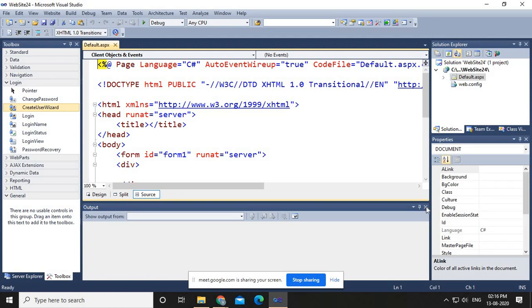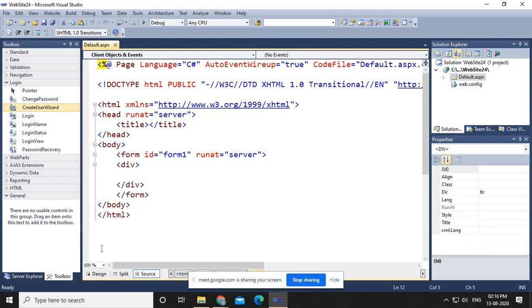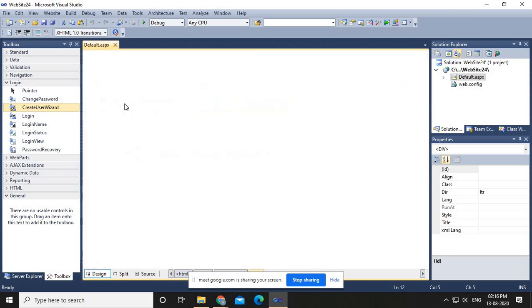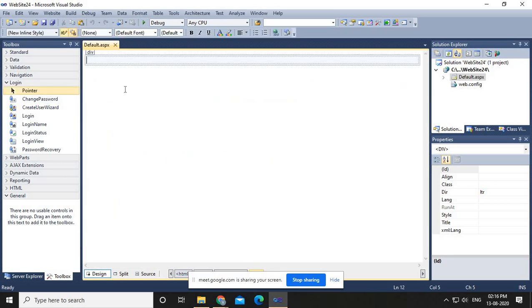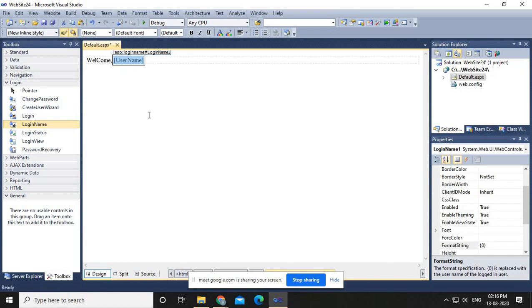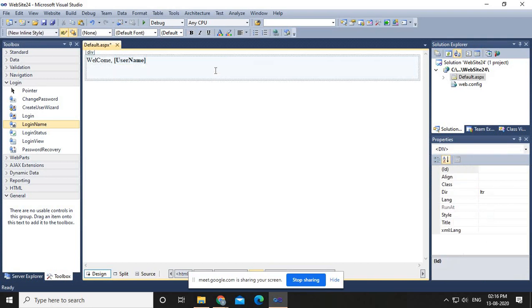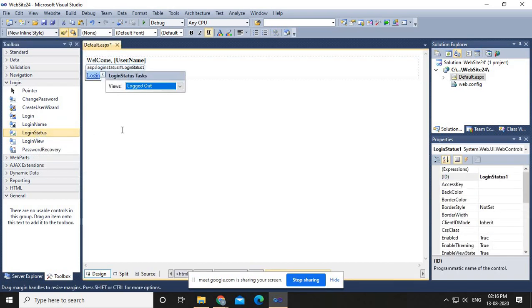So here I'm writing "Welcome", and then I want to show the name of the user, so I'm taking a login name control. If you want to show the user's name in bold face, we select bold. Along with that, we take another control called login status. There are many ASP.NET controls which are template based, and this is again a template based control.